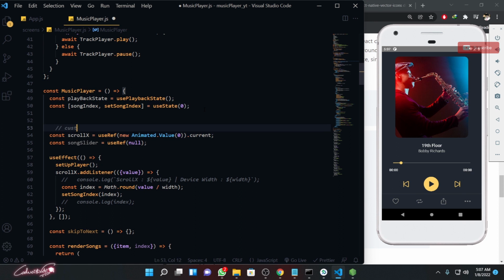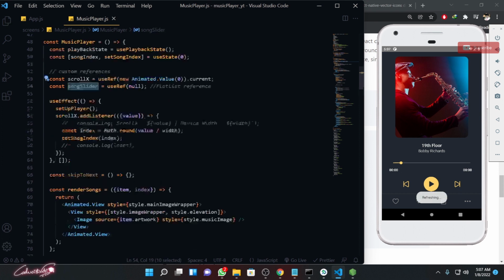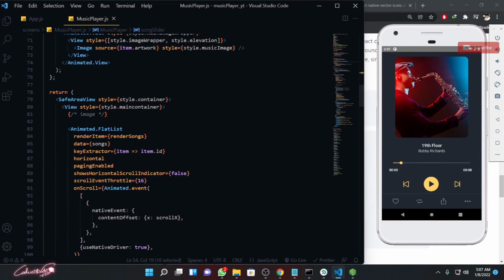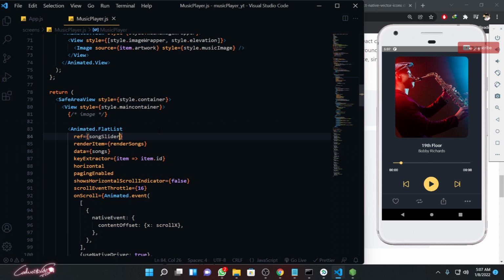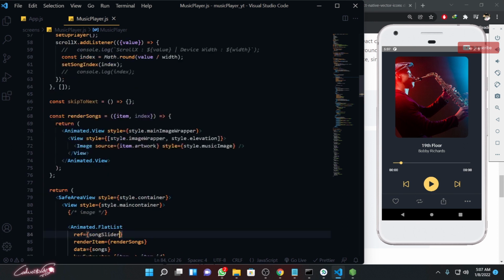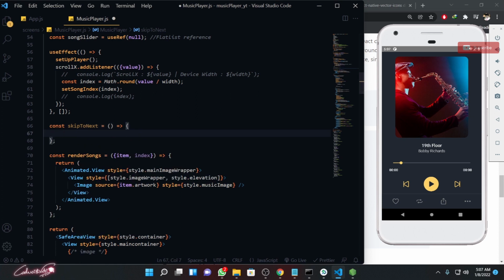Okay, so let's comment it for our understanding. These are custom references, and this is the FlatList reference to move the FlatList. Save the changes and copy it, and we'll go to your FlatList, and when you see your FlatList, add this as a reference as the first one. ref equals songSlider. And now in the function we are creating over here, we can refer to that songSlider to make it move forward and backward.